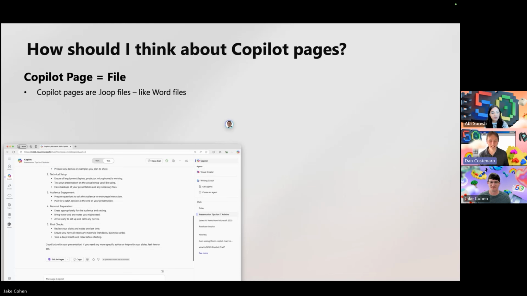So a Copilot page is just a file. So a file, just like a docx or a pptx or any other file that end users create. Copilot pages are built on the foundation that we built several years ago to deliver Loop. And so currently they have a .loop extension. And you manage them just like you would any other file in your ecosystem.